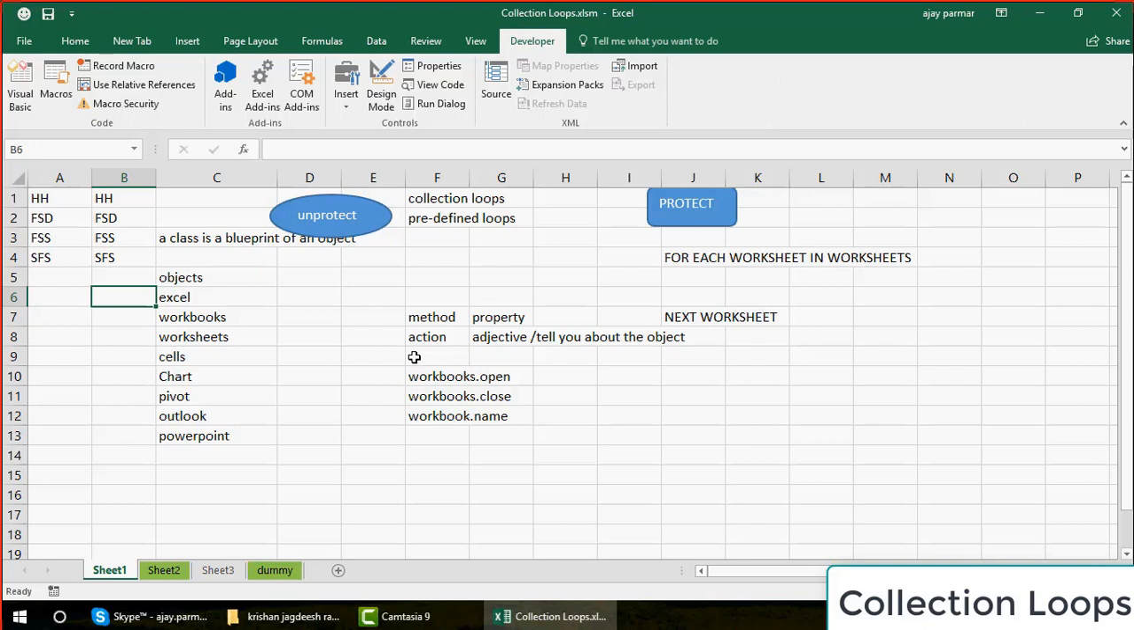Now in this collection loop, guys, this is a collection loop which we call the workbook collection loop. The last time what you did was the worksheet collection loop, because we learned how to loop through all the sheets. But what if you have several workbooks opened, several Excel files opened, and you want to go to every workbook one by one? Now what you are supposed to do, that it depends.